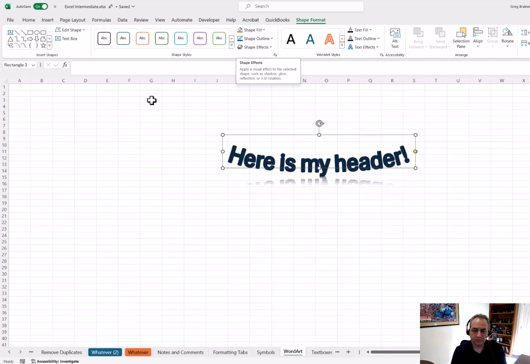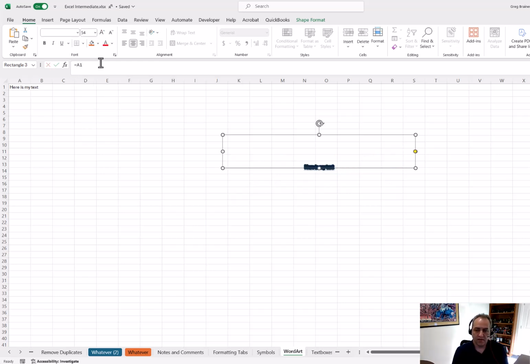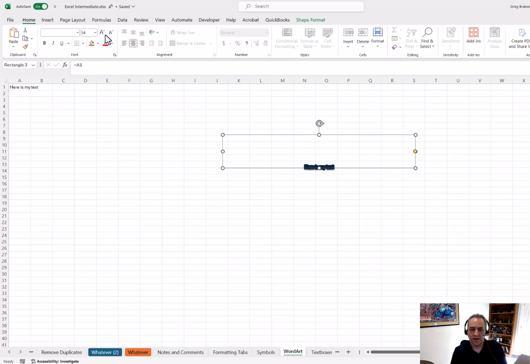One thing I thought was pretty cool is I'm going to type in, here is my text, and what I'm going to do is right click on this and put in here equals A1, and all of a sudden now it's this text, which is what we're looking at over here. Whoops, let's go back to Home, and we're going to increase the font, and you can see here's my text now is at that size.